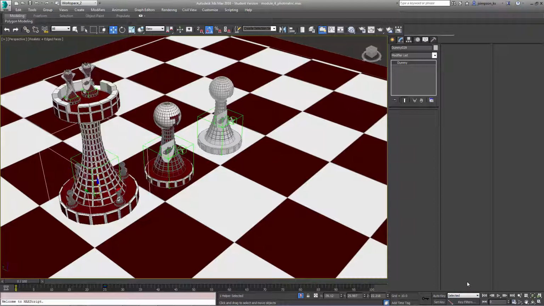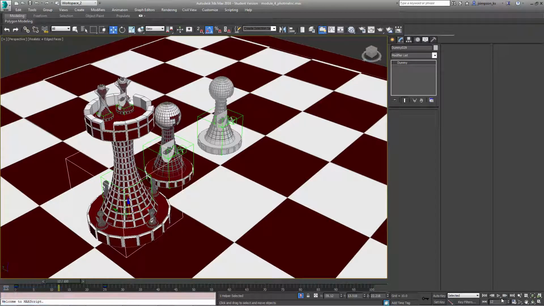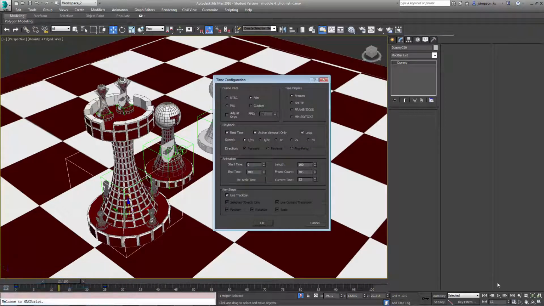To the right of that are playback controls for viewing your animation. And finally, the button that looks like a calendar and a clock is the time configuration window. Here we can set properties like frame rate and length of the animation. To set the frame rate to 24 frames per second, select Film. Next to this is the time display. Set this to frames. Below that are options for playback speed. It can be helpful to watch your animation in slow motion or reverse.